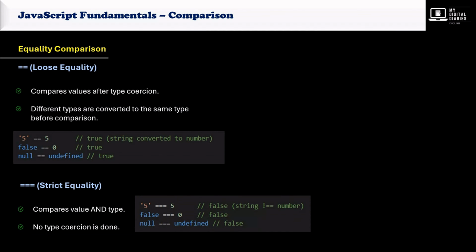So now if you take the same examples which we have seen in the loose comparison, string 5 equal to number 5, it will return false because the type is not matching. False is equal to 0 will also return false, and null will also not match with undefined. So that's a big difference between loose equality and strict equality. For a safe equality check, you always prefer strict equality, that is three times equal to, and if you want to use a not condition, not and two times equal symbol. These avoid the subtle bugs caused by conversion. So these are loose equality and strict equality.